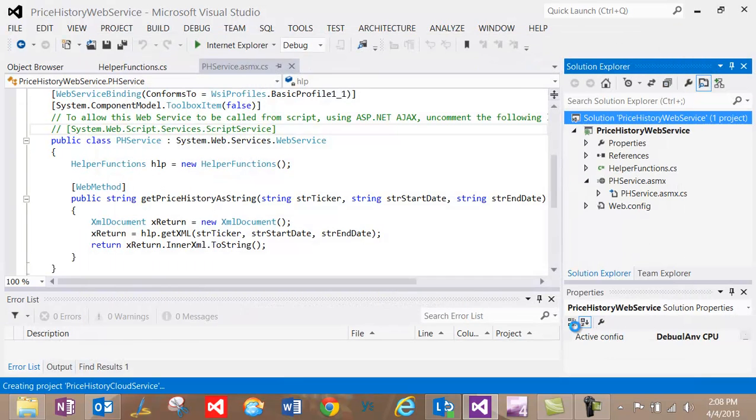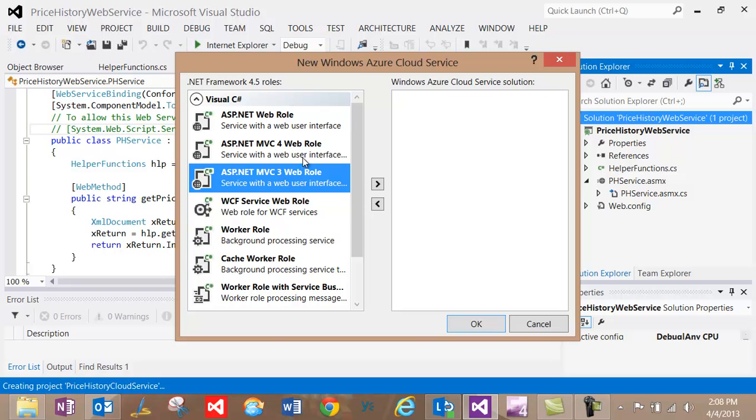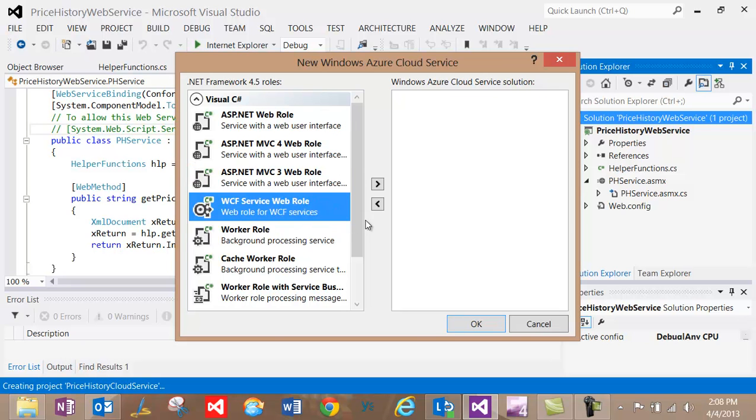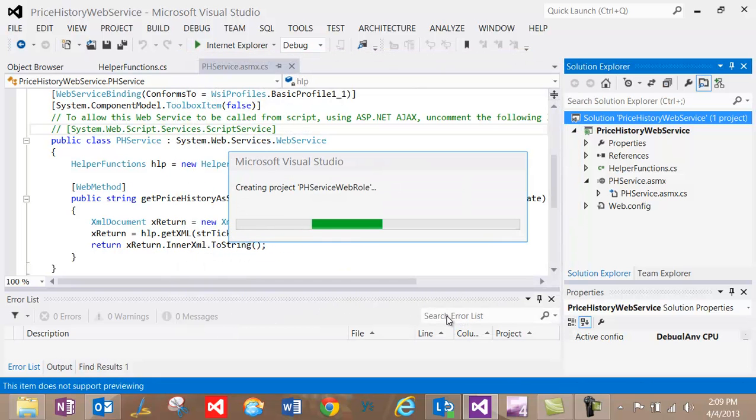The wizard will then give us a number of options that we can create. I'm using Visual C#. We can create an ASP.NET web role. We can create MVC web roles, WCF service web roles, worker roles, etc. But because this is a service-based project and I'm building a cloud service, I'm just going to use a WCF service web role here. And I'm going to add that to the solution. And I'm going to give it a name. So here I can say the PH service web role. That's what I'm going to call it. I'm going to say OK, and then Visual Studio creates the service for me.